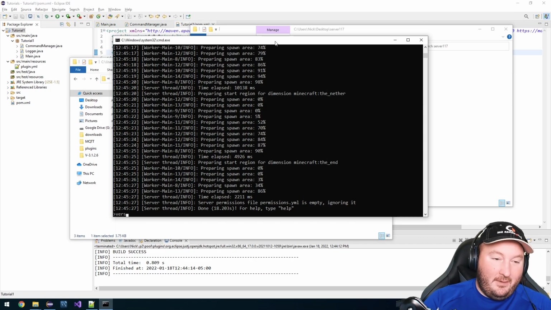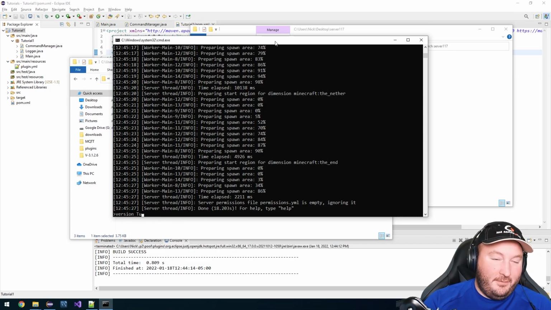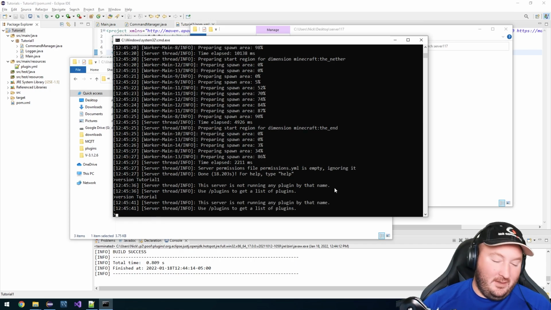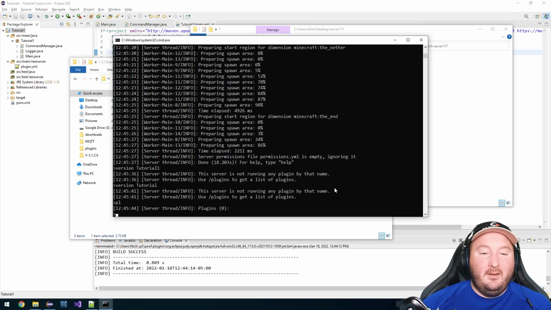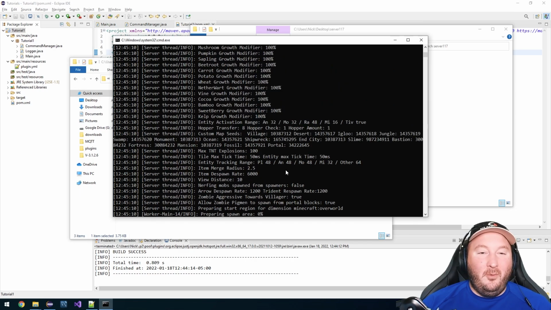So if we type version, now you don't need to type slashes in console, so if you just type version tutorial 1, then it says this server is not running any version by that. So I think it's because we called it, if we type PL, actually, we have an issue. Plugins loaded 0. Very interesting. Okay, so it is loaded 0 plugins, which is actually a good debugging tip. Let's see what went wrong.